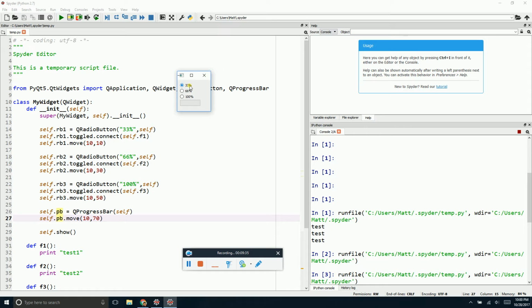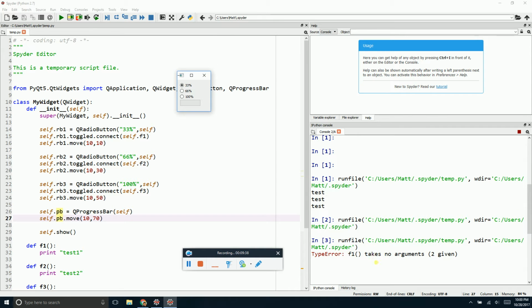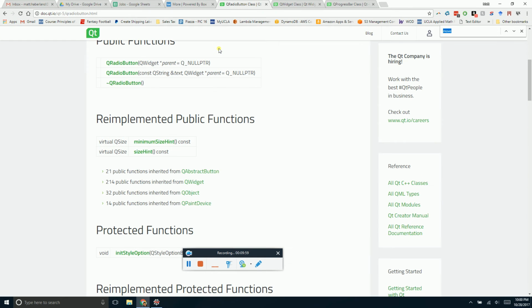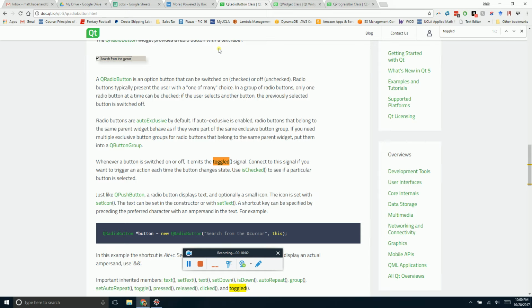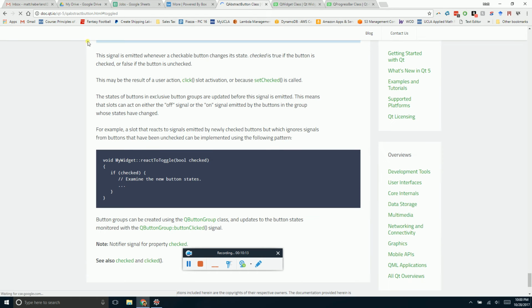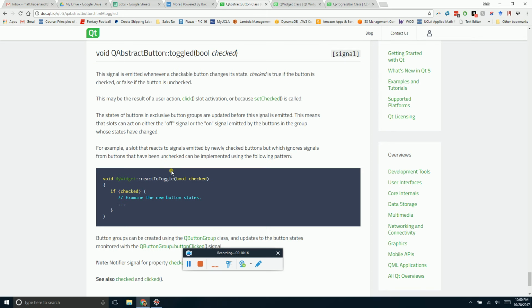Okay, so when I click this one, ooh, F1 takes no arguments but two were given. Well, we can figure that out. That's interesting. I would expect just one. I know that these need self because they're methods. So let's see what it means. Let's see what that toggled signal does. Toggled, from QAbstractButton, so I guess push buttons probably have that as well.